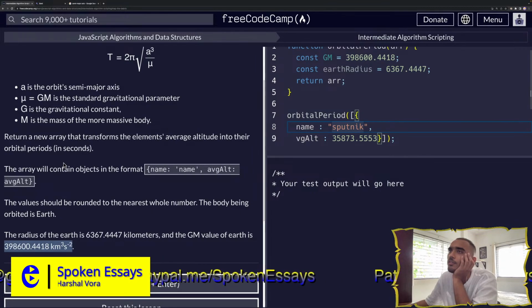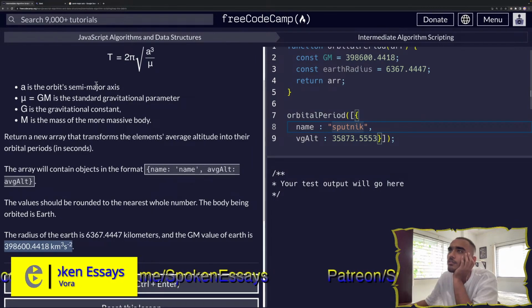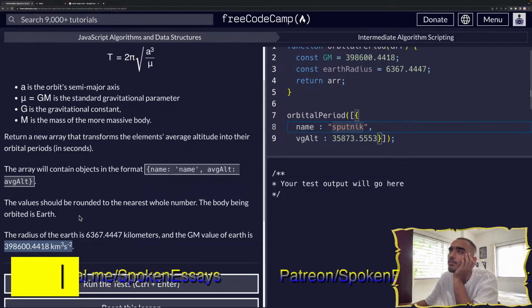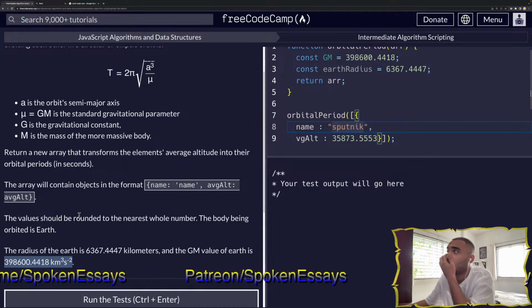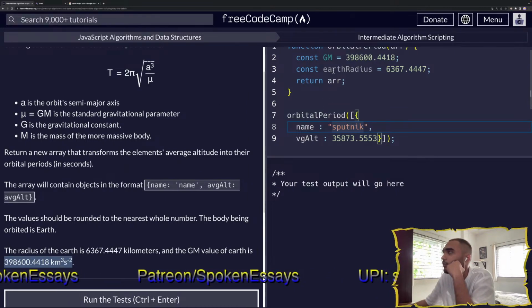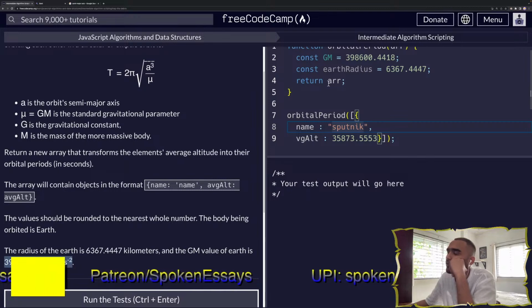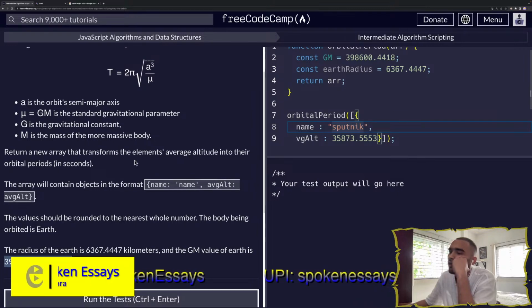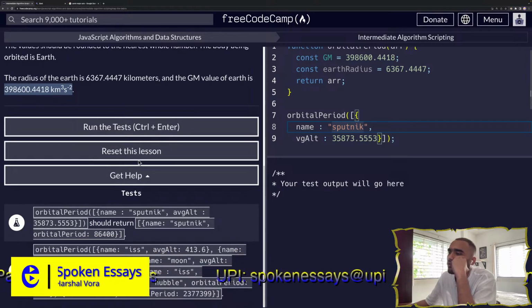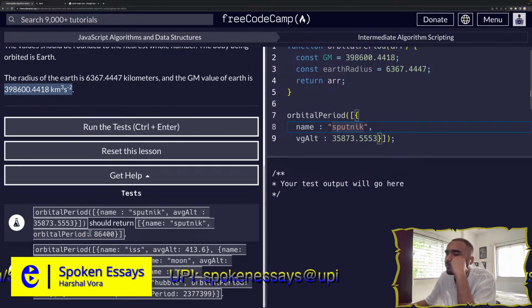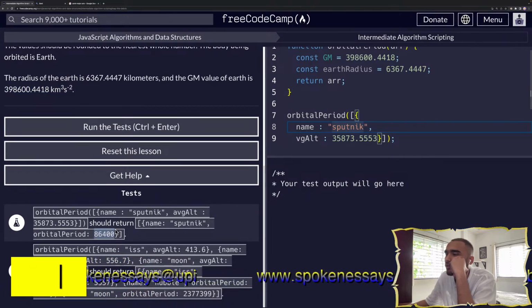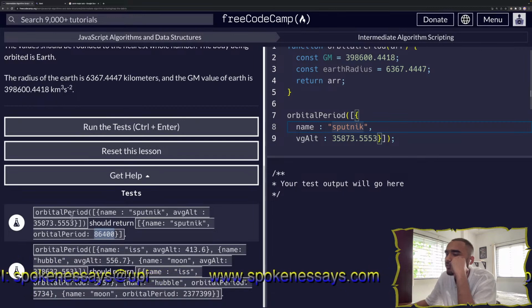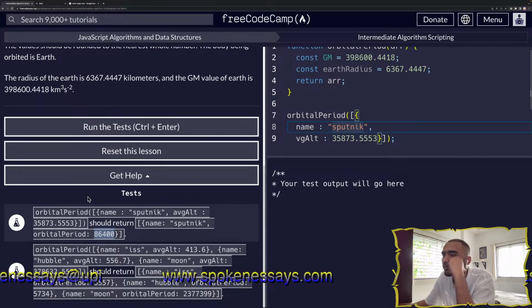Cool. What is A again? It's the orbit's semi-major axis. They've already given us this, so we can reuse that. Should have taken math. So 35873.553 will change from average altitude to orbital period, right?